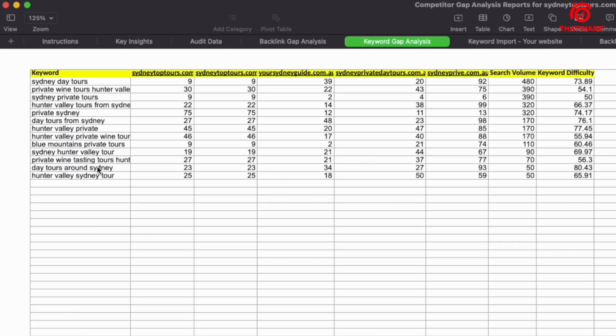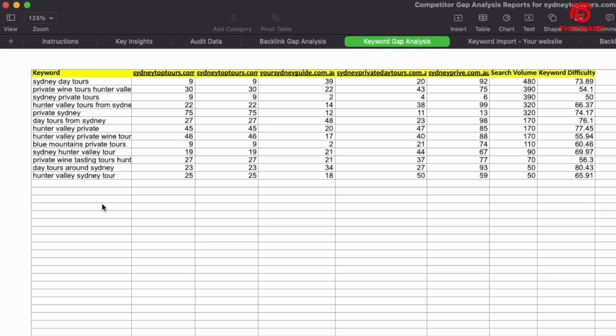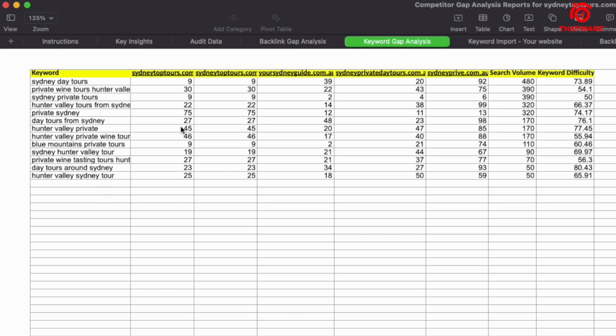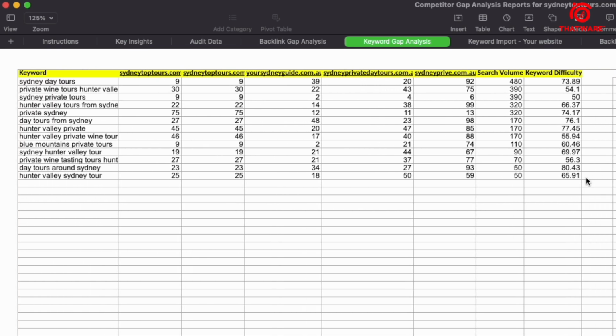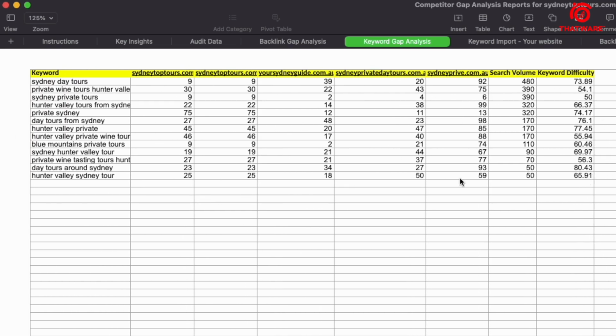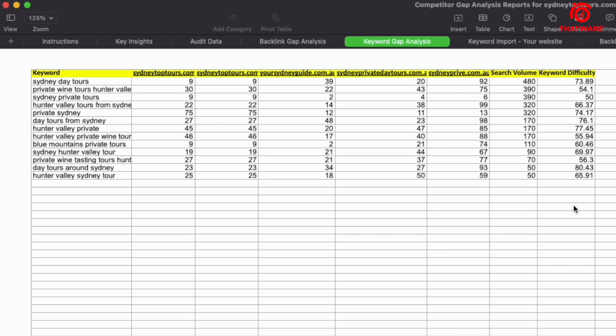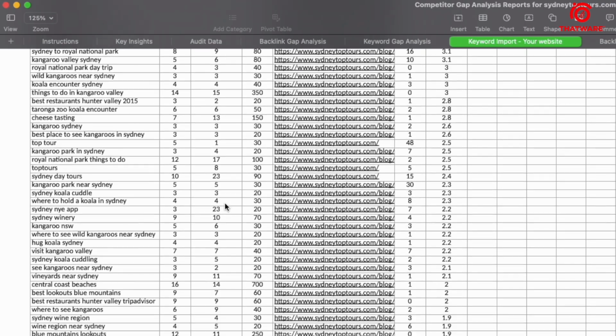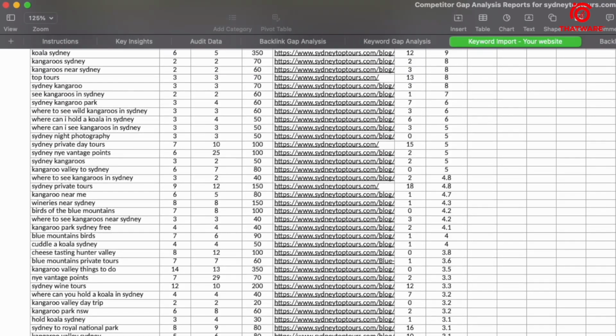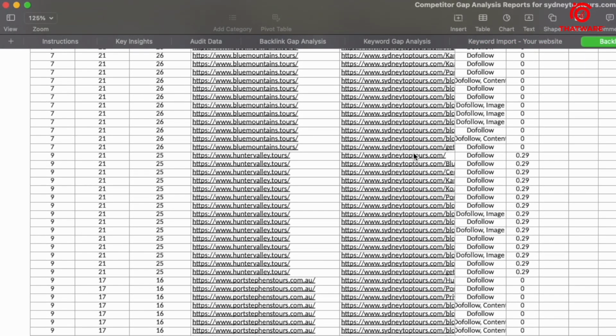Then we have the keyword gap analysis. Once again it's simple. The top performing keywords are listed. You have your website and you have your comparator's website. All the rankings are shown side by side, and you can easily compare the search volume, where you stand, and what the difficulty level is. This can help you to fine-tune your content and your other SEO work. Then you can also import your keywords and similarly import the comparators' backlinks and keywords as well.